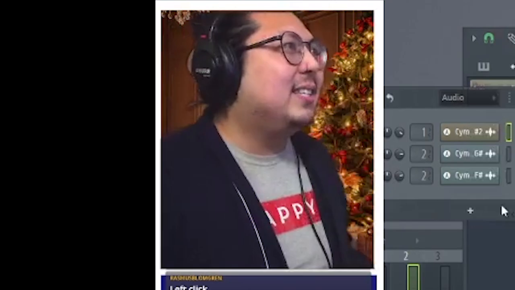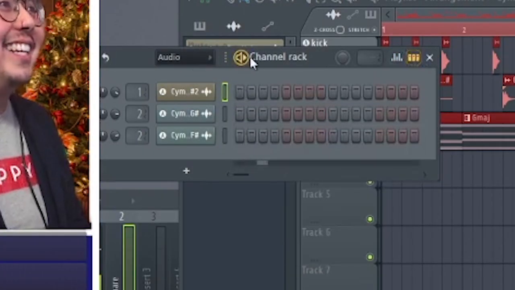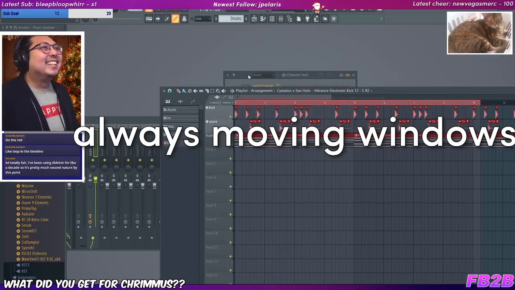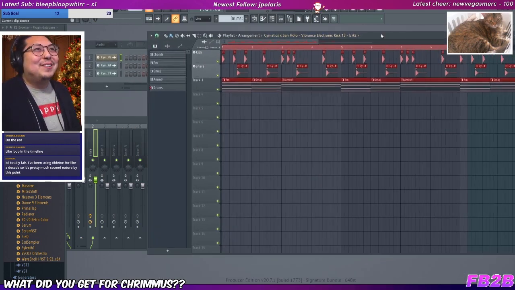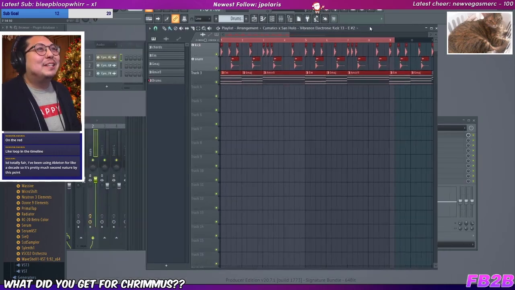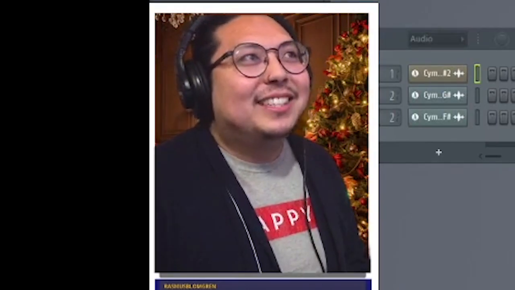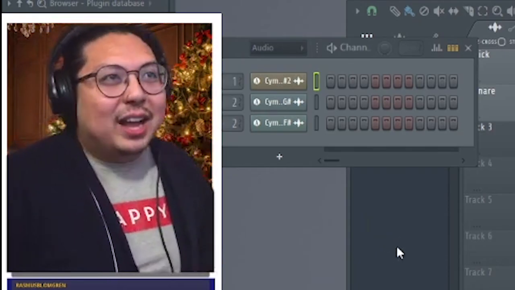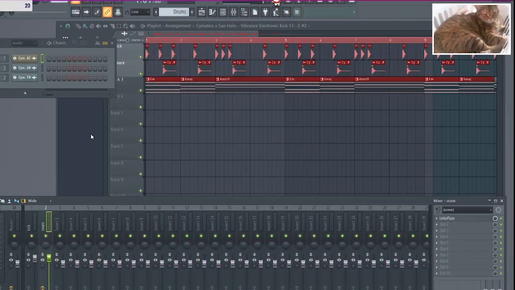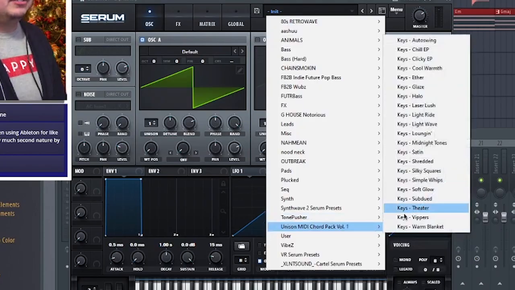Let's make a new synth. Stop! The MIDI channel rack. Oh, okay, channel rack. This whole moving windows around thing drives me up the wall. Can I make it look kind of like Ableton? Left side, like this. There we go. Mom, can we have Ableton? No, we have Ableton at home. Ableton at home. Let's add another Serum, a super saw.